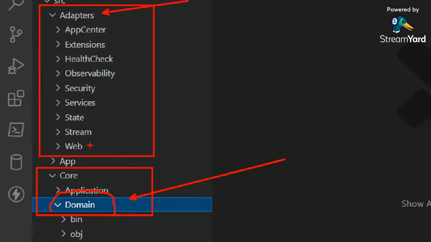And they have a unique and exclusive responsibility, like receiving web requests. It's up to this project to do that. To communicate asynchronously with streams, it's up to this project to do that. Persisting, loading, and retrieving state from a NoSQL database is the responsibility of the state adapter. Communicating with other APIs is the responsibility of the service adapter. Integration with identity providers is the security adapter.